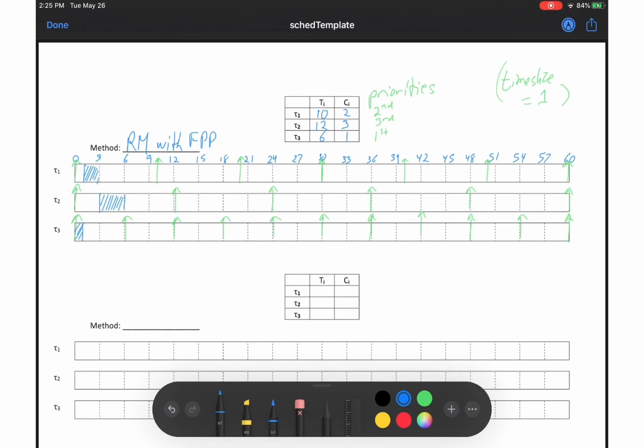Now at time 6, task 3 is released, so it's ready to run, and again it runs for 1 time unit. At that point, neither task 1 nor task 2 are ready to run, so we are going to have an idle period from time 7 to time 10. So the processor will be idle during that time. At time 10, task 1 is released again, and it will run for 2 time units.